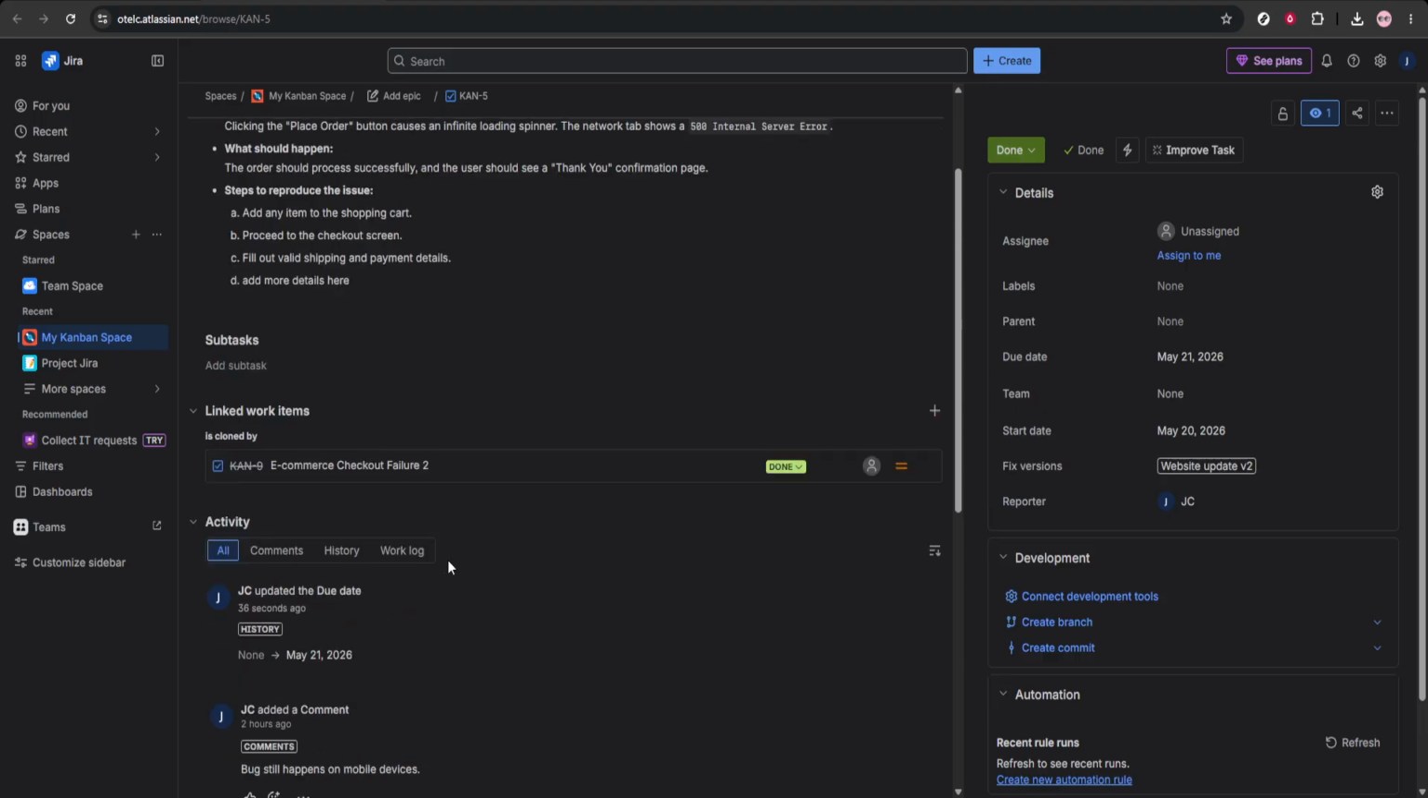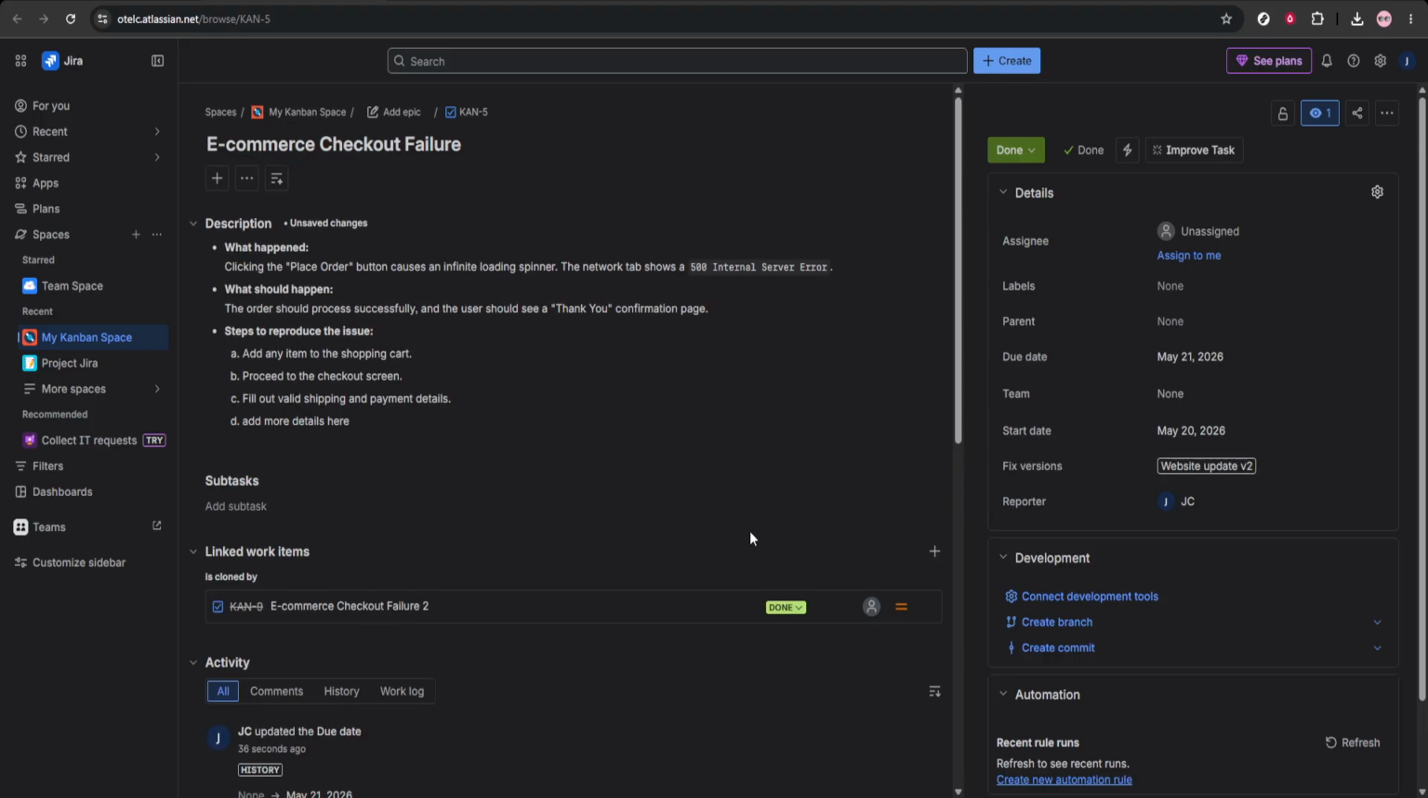Finally, use the status button to move the issue through the workflow. Set it to do when it's queued, in progress when work has started, and done when it meets the acceptance criteria. Pairing a status change with a brief comment can provide helpful context for the team.